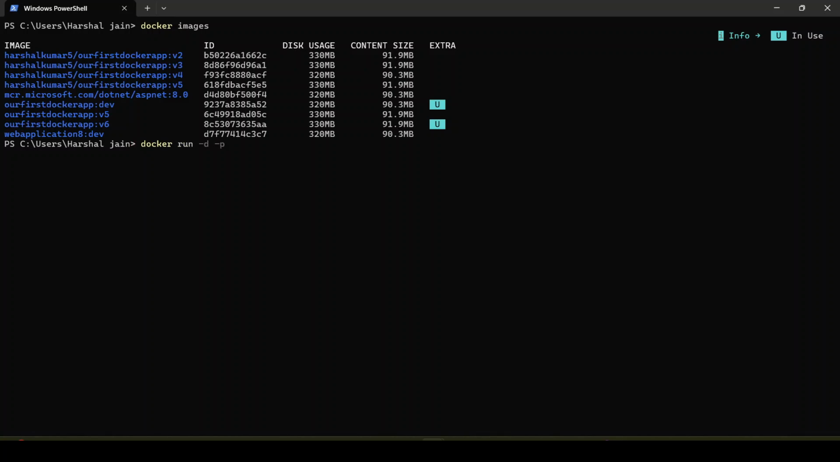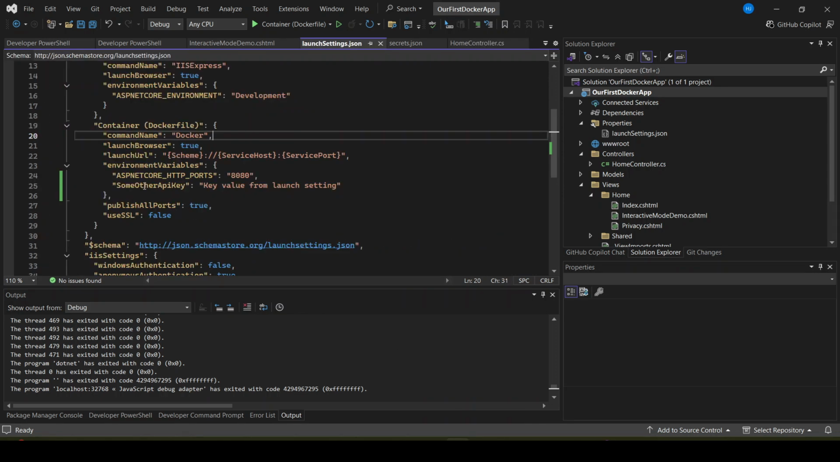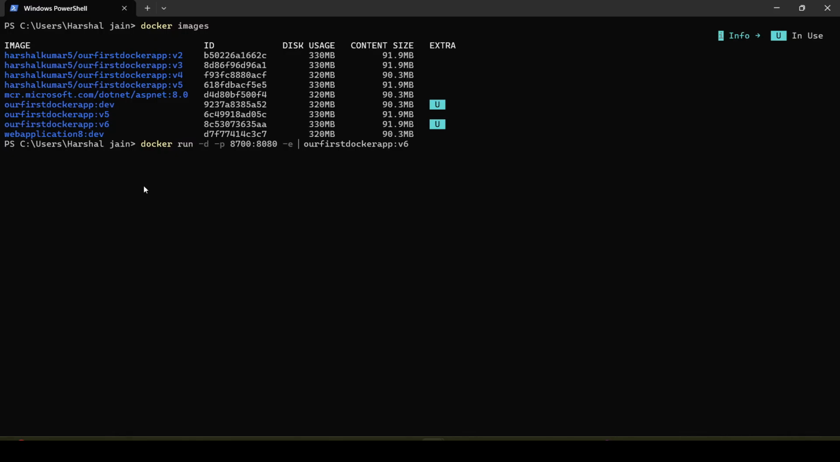Let's do port mapping, and now I will provide some different port, maybe 8700 colon 8080. So again 8080, it stands for the port inside the container, right? And then image name, so let's copy it. But guys, important thing, now here I will pass the environment variable. So I will say -e. Now let's copy that API key name. Let's copy it. I will paste it over here, and is equal to, I will say dynamically provided value, and let's say enter.